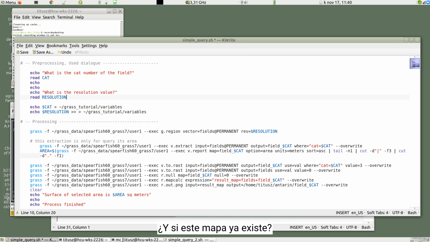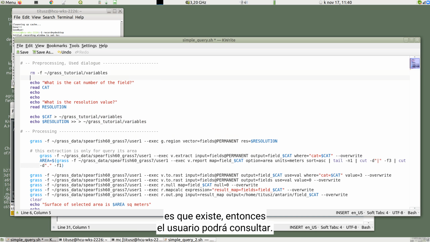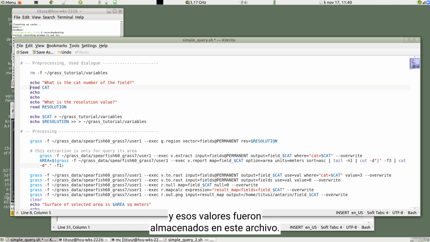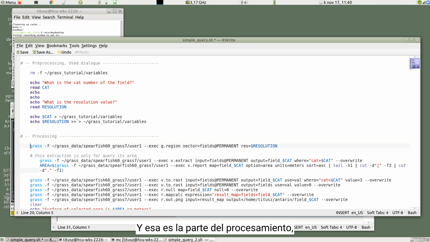What if this file is already existing? That's why I have to remove this file first. Now, this file will be removed if it exists. Then the user will be asked to define the category and resolution values, and those values will be stored in this file. Okay. And that is the processing.